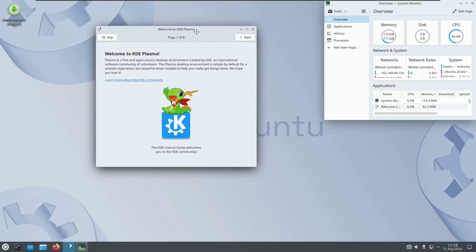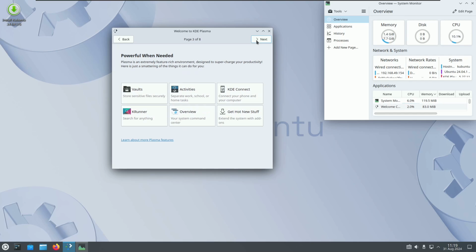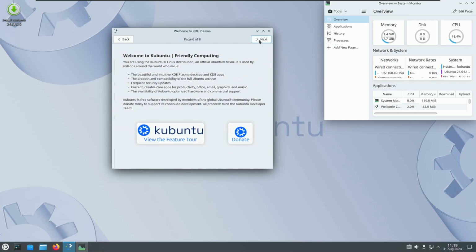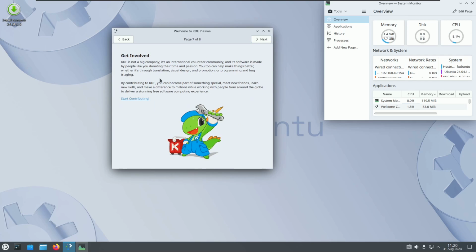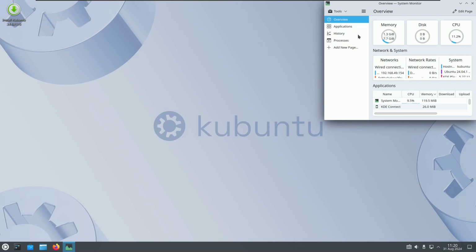Let me close all the applications. Here is the welcome screen. You already know settings, powerful when needed, and manage software. Welcome to Kubuntu, friendly computing. Here is some of the information about Kubuntu, and here you can see all the information. I'm going to click on finish. Here are our hardware specs. I'm going to open the browser and go to the official website and show you all that information.